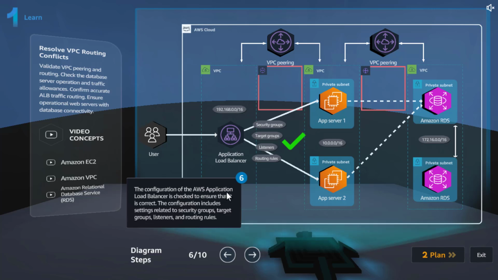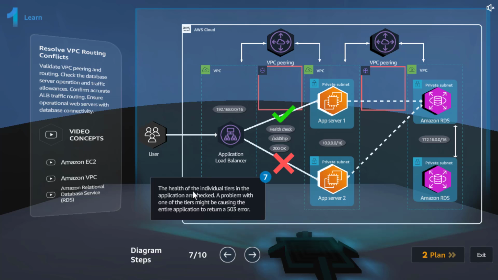The configuration of the AWS application load balancer is checked to ensure that it is correct. The configuration includes settings related to security groups, target groups, listeners, and routing rules. The health of the individual tiers in the application is checked. A problem with one of the tiers might be causing the entire application to return a 503.